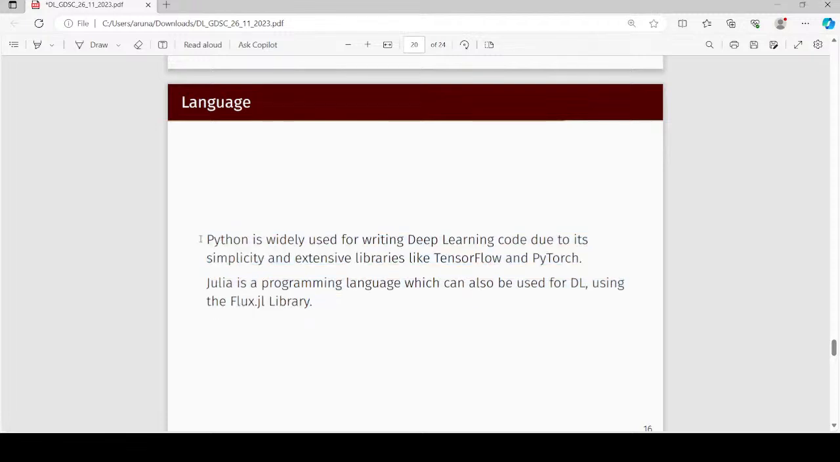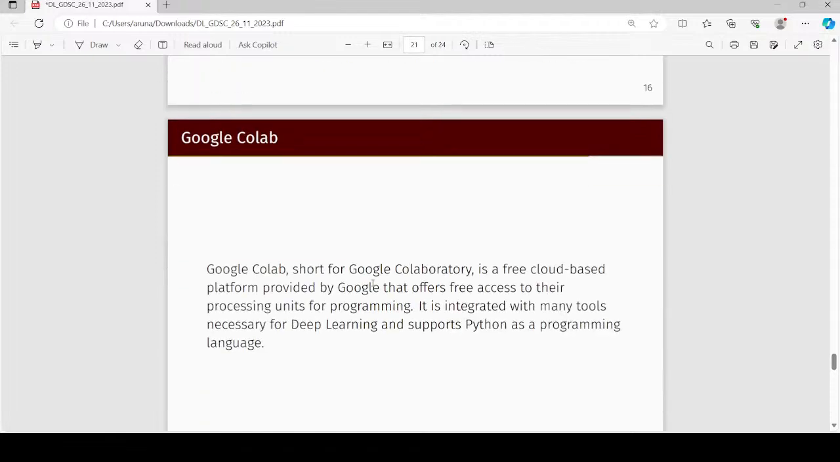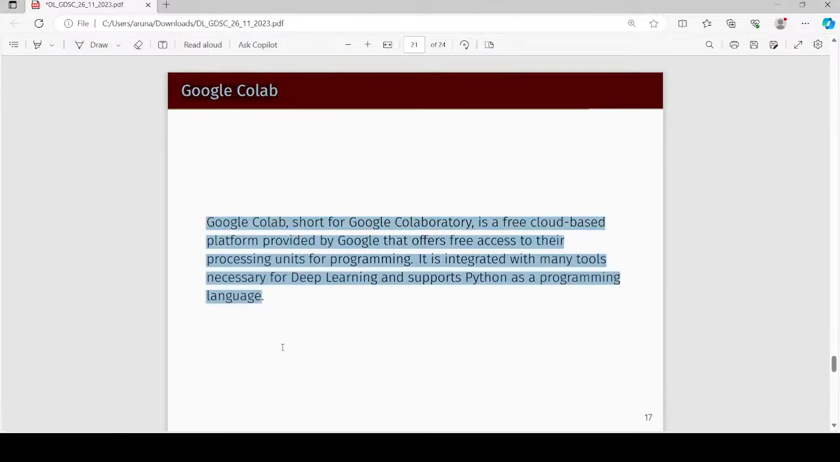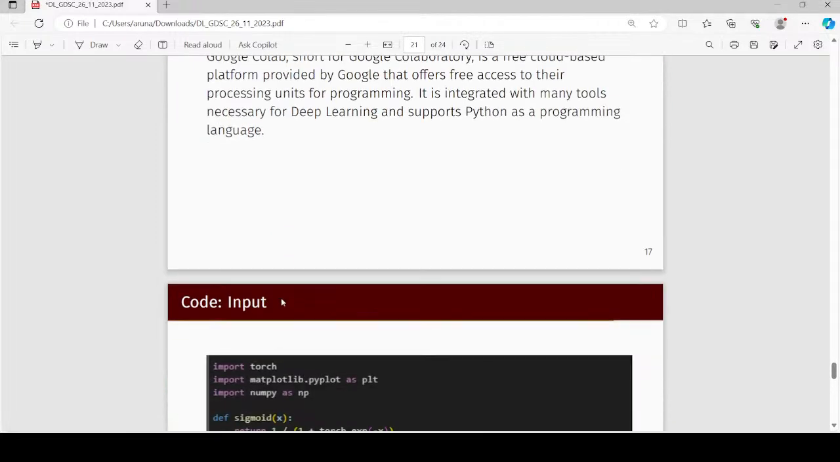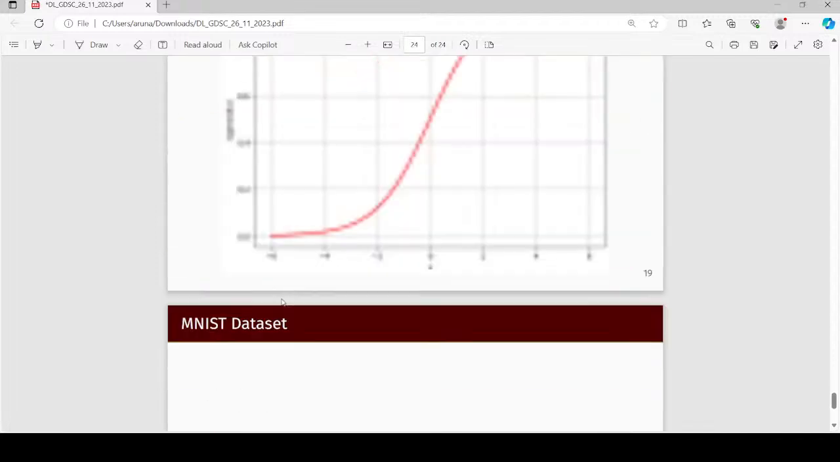There are many languages, but Python is most widely preferred for writing deep learning and machine learning code due to its simplicity and very extensive libraries. So we will be using Python for the sake of this video, and we will be using an environment, Google Colab. Google Colab basically gives us a cloud service where we can write machine learning code. Okay, so let's move on to code.